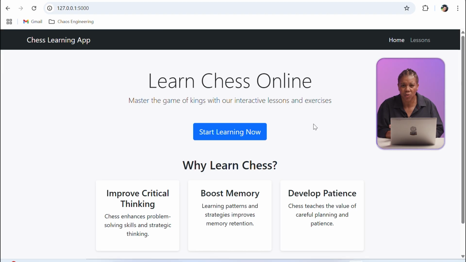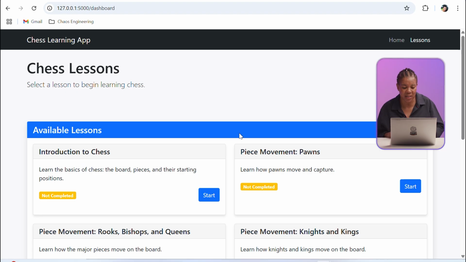Before I start to go into some of the lessons and to interrogate them, let's look at what we actually built here. We have a chess learning app, and it is helping us learn chess online. And just like we asked earlier on, I said I don't want registration or authentication of users. I want to directly go in and start learning, and it's doing exactly that. But just something interesting as well, we do get a write-up here of why you would want to learn chess. Some of the reasons are improve critical thinking, boost your memory, and develop patience. So now let's start learning and see what lessons we have.